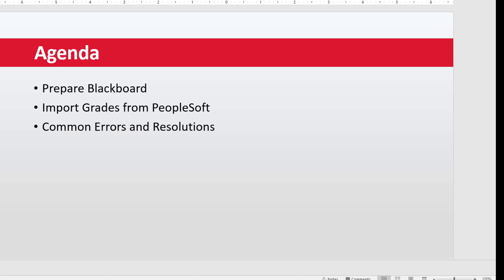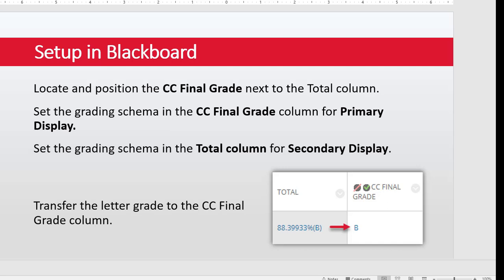There will be some common errors, so this is just a heads up as to what to look for and the resolutions for these. In Blackboard, I want to give you a quick overview of the setup. What we want to do is locate and position the CC Final Grade column next to the total grade column, or the weighted, whichever one you're using. Then set the grading schema in the CC Final Grade column for primary display, and set the grading schema in the total column or weighted column for secondary display. That way you will have all the information that you need side by side.